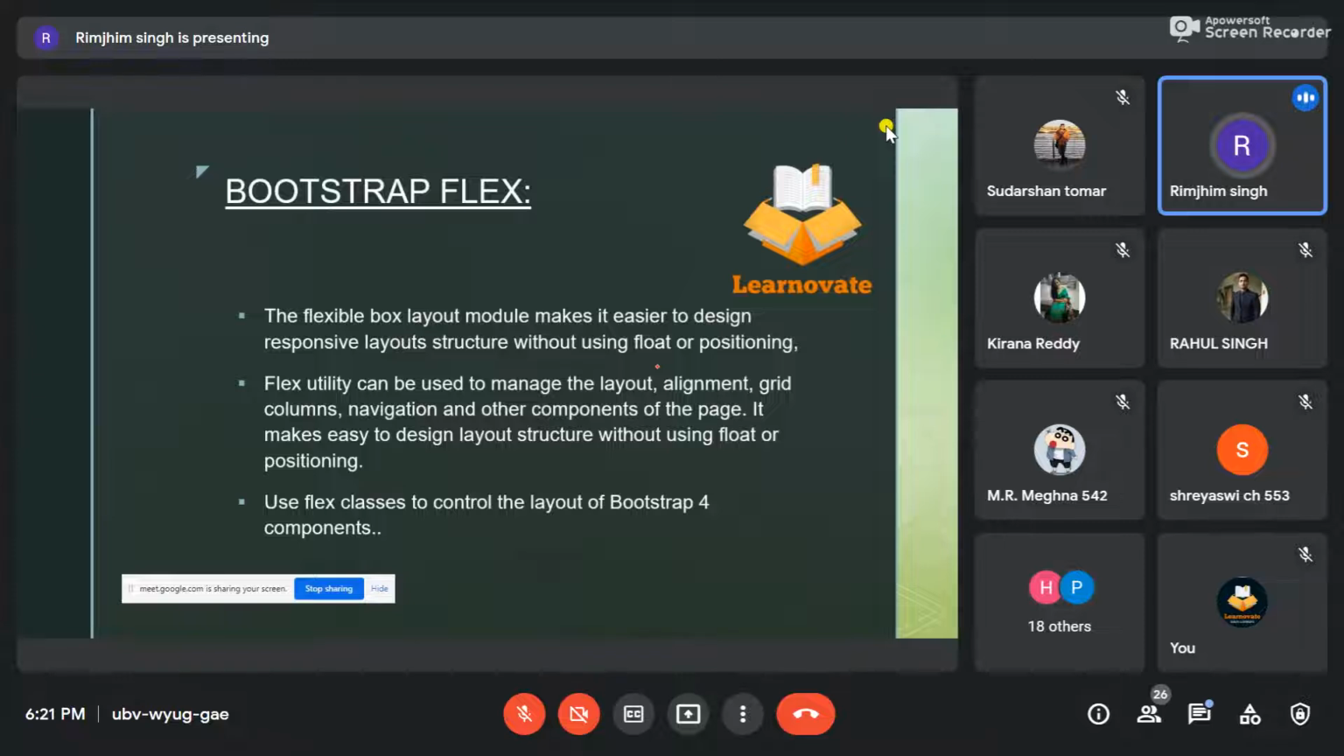Why do I use flex? The difference between grid and flex, class, is this. In grid, I was having a row and column division, wherein my column count was considered as my screen and the total column count was always up to 12. But in flex, we don't have these column counts and all those things. The entire screen is considered as a flex row. The Flexbox layout module makes it easier to design responsive layout structure without using float or positioning.